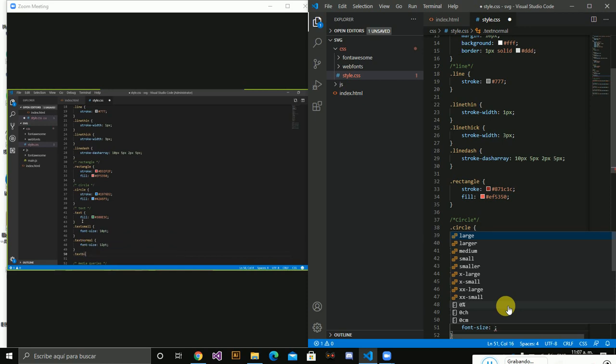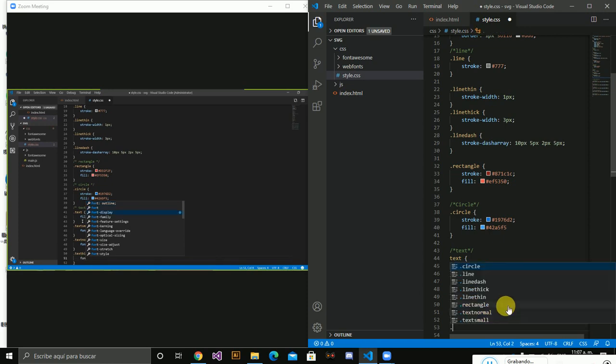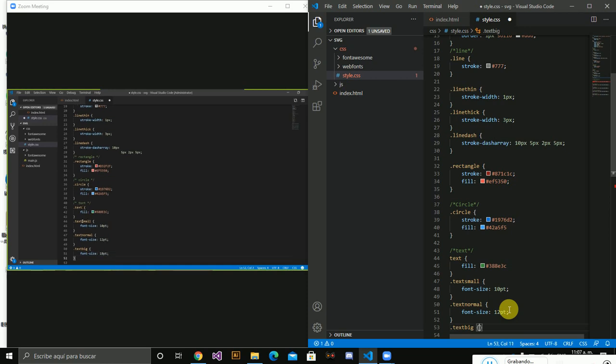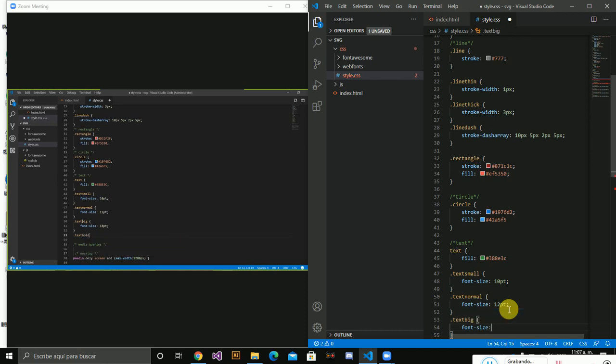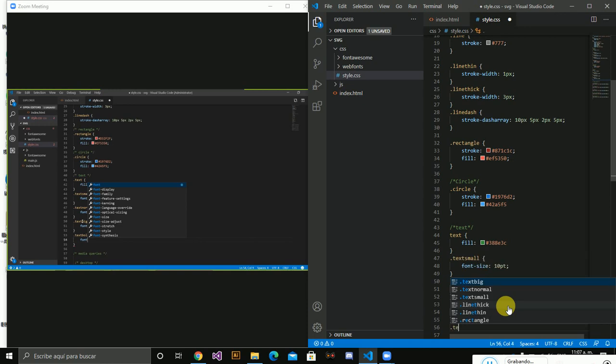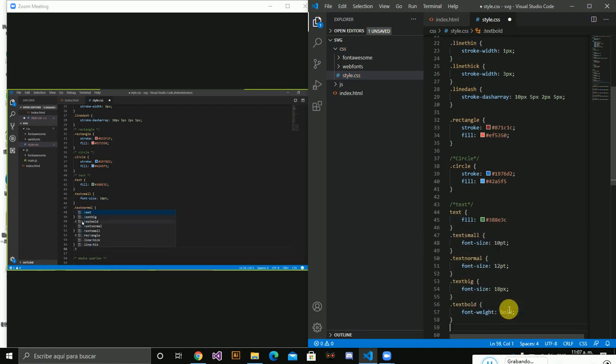Text big, font size, let's do 18 points. And then text bold, font size, I'm sorry, font weight, bold. And then we're going to do the alignment. So text left. Well, actually left is by default. So text centered.